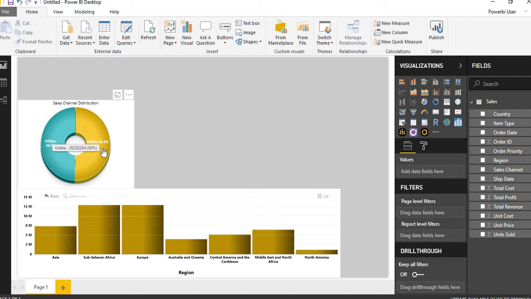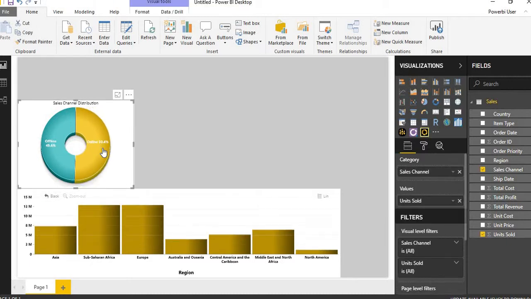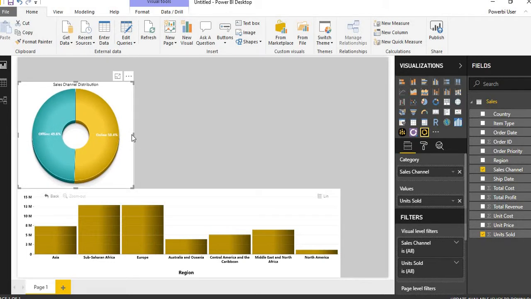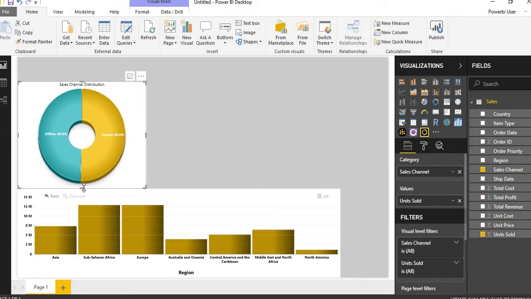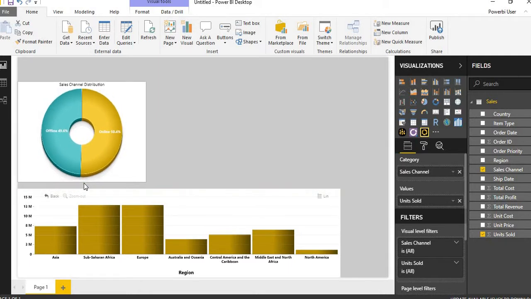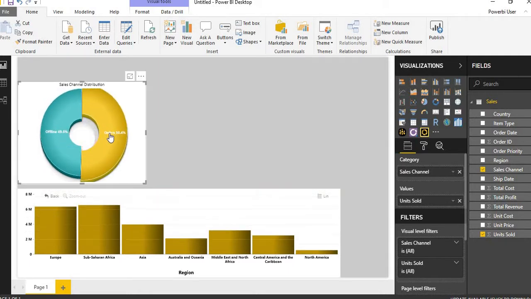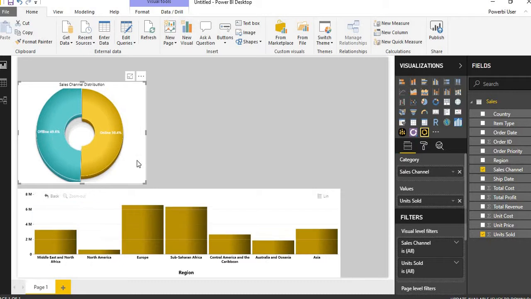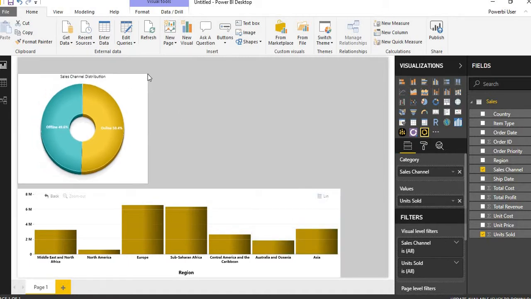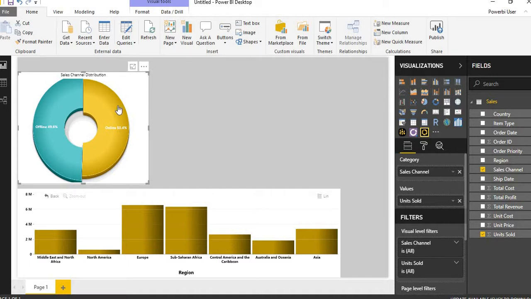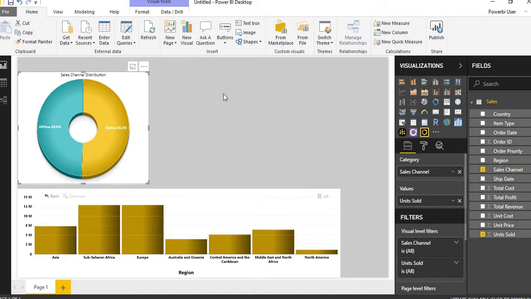That's it. So as you can see, if I'm selecting over here, I'll just keep it a little bit bigger. If I am clicking on online, it is cross filtering. So the units that were sold online in Asia were this much. And if I click on offline, the units that were sold offline in Asia are that much. So this is a cross filtering mechanism that is happening. Cross highlighting, we can call it.